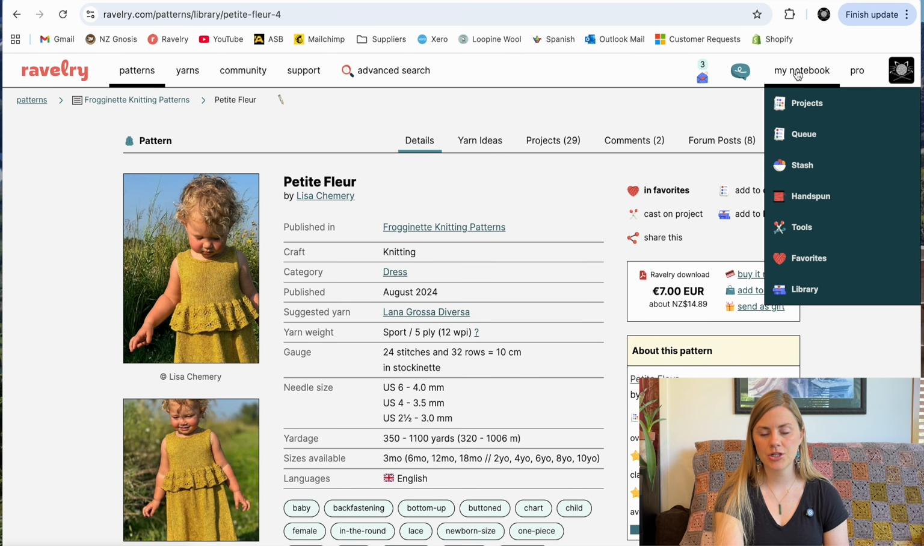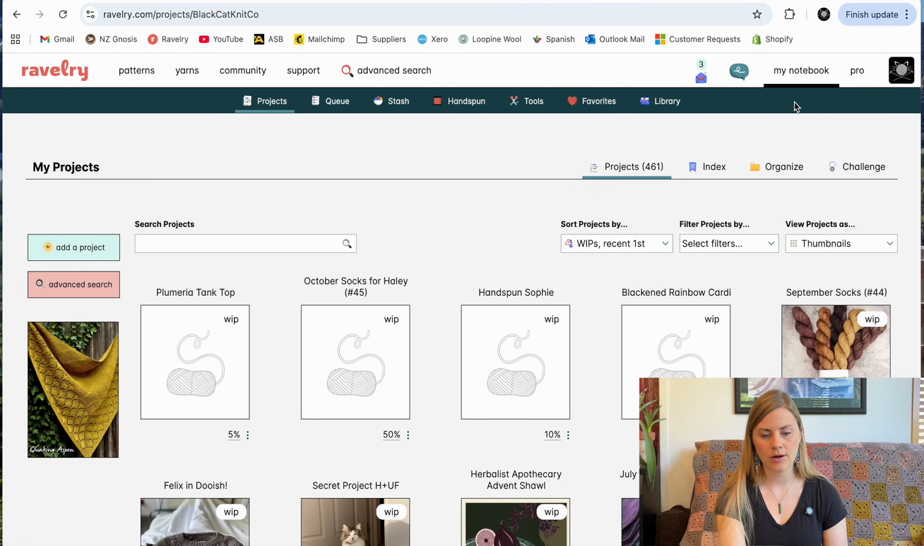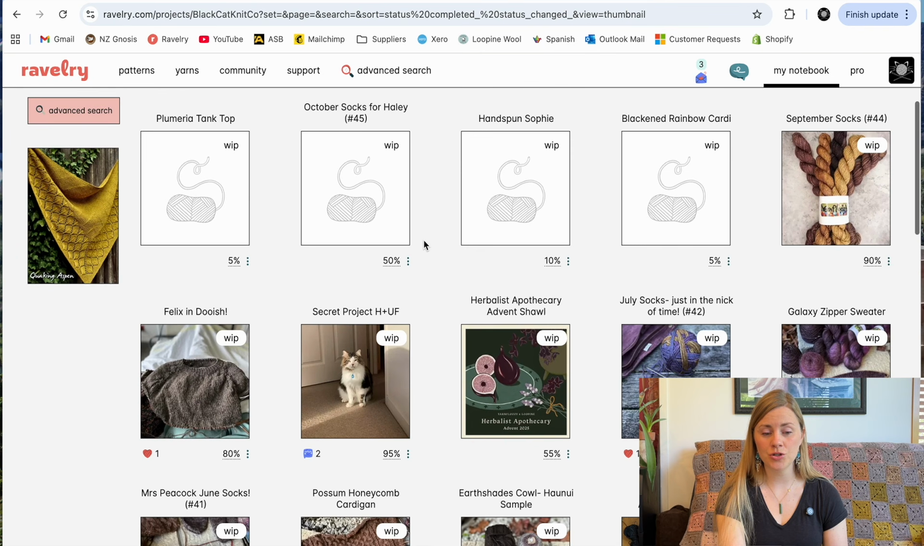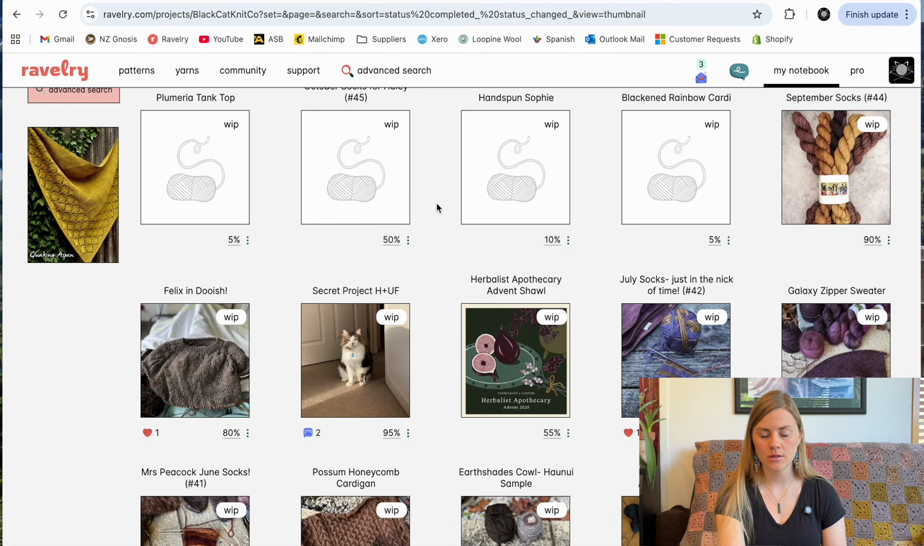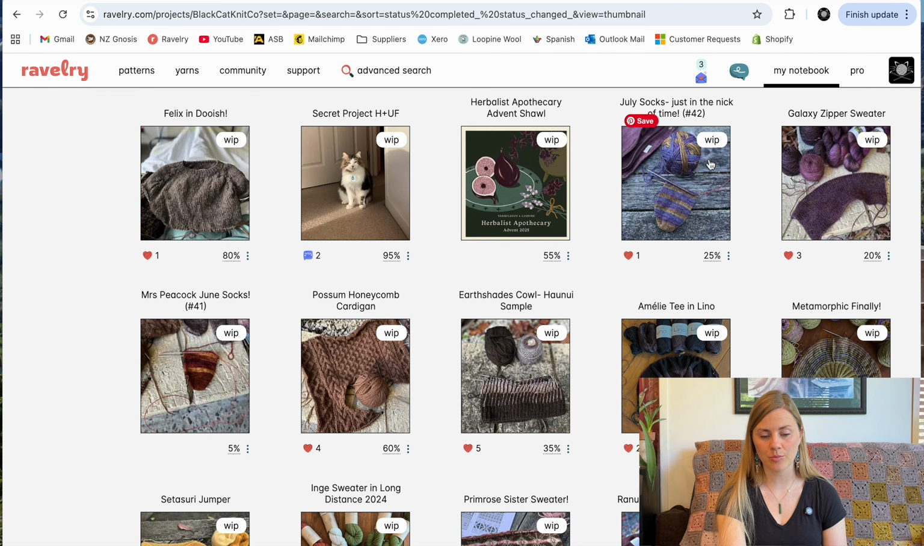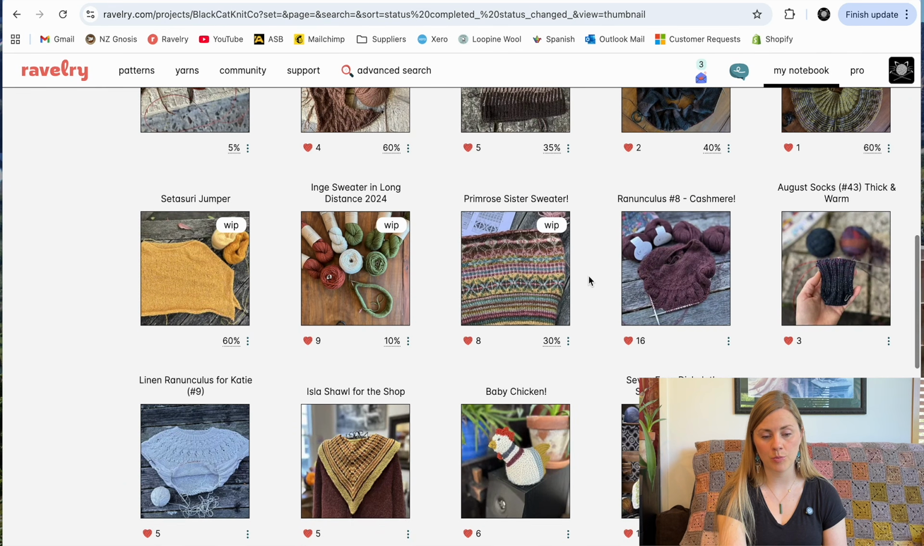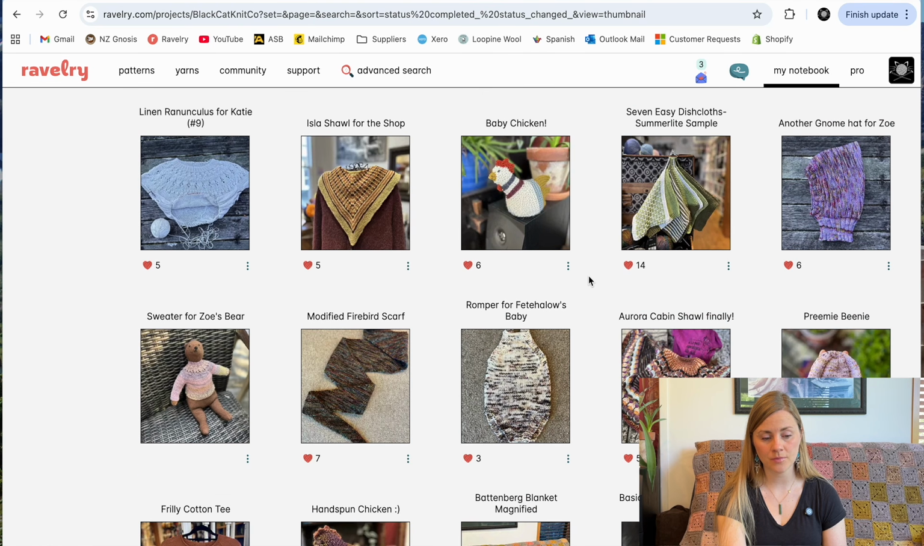So the first section here is projects. I'll click on that. Now I currently have 461 projects logged in Ravelry. Some of these more recent ones don't have a photo just because I haven't taken a photo yet, but I try to keep on top of the photos. I'll usually throw in one sort of work in progress photo, and then when I finish the project, I will put in a finished project photo.